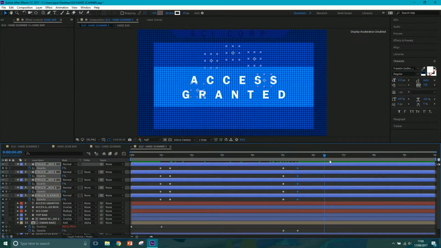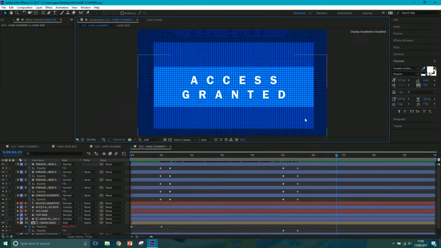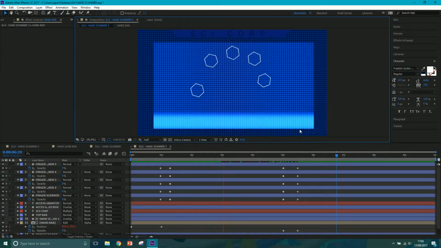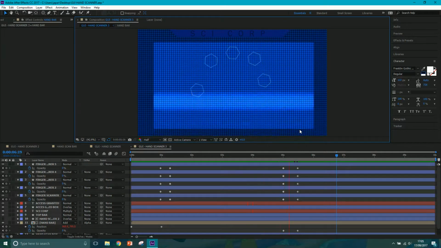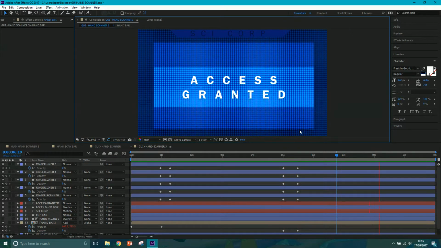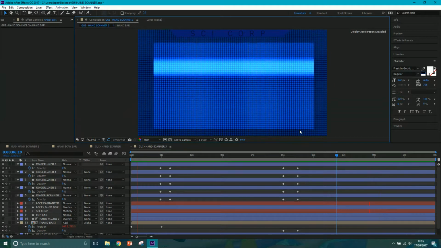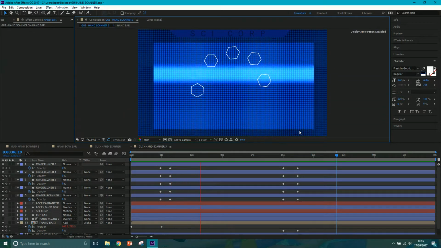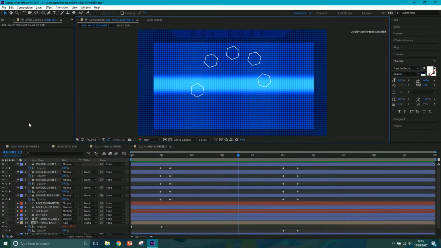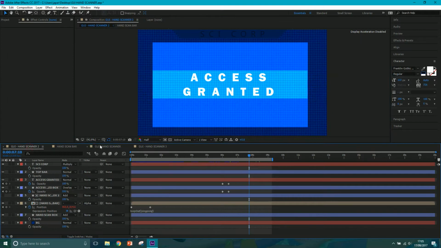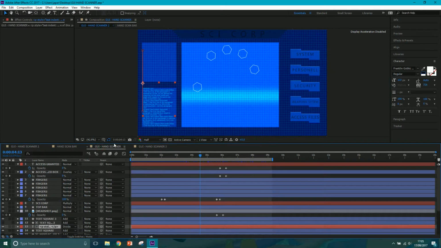There we go, and then access granted comes on the screen. So let's give that a little playthrough. Fairly simple graphical user interface, but there we go. If you so wish, carry on having a play around, trying to make something like this, add more assets like I have in this one. Maybe have a look on the internet and add some assets of your own.